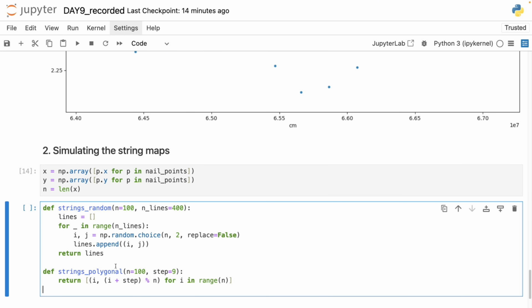Then another one called the polygonal string layout, where we connect each nail to another one that is a fixed number of steps ahead along the perimeter. Here the step size controls the geometric pattern, so smaller steps will result in smoother perimeters, while larger steps will result in denser crisscrosses across the map. And this is very much the same logic as in network science, where we can build small-world networks following the Watts-Strogatz model.